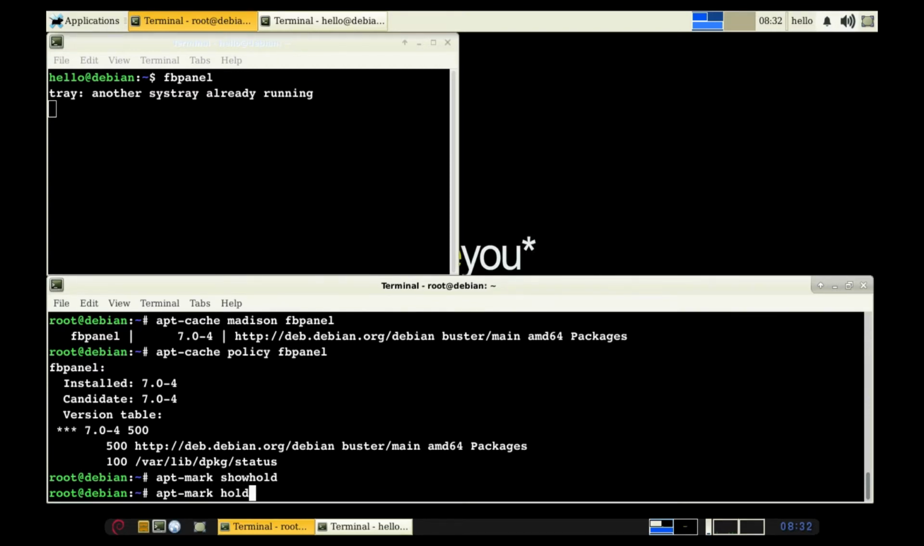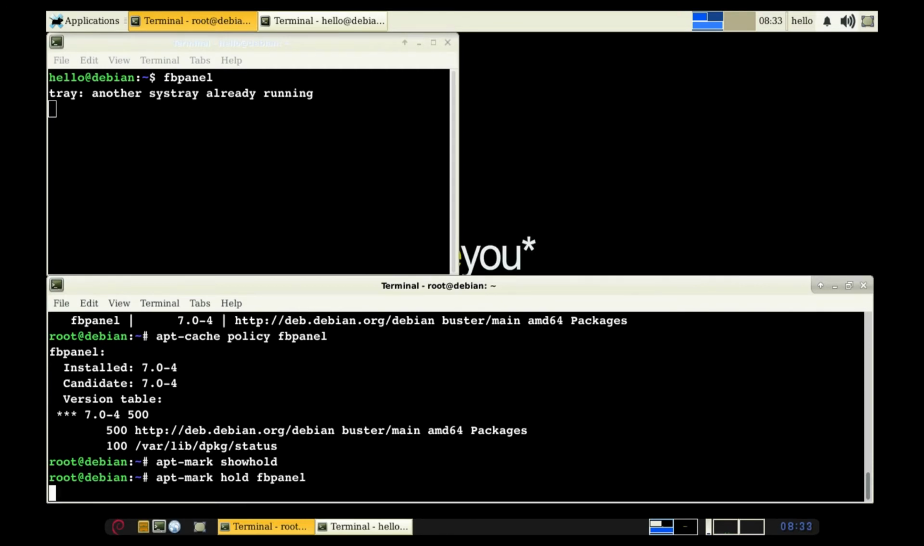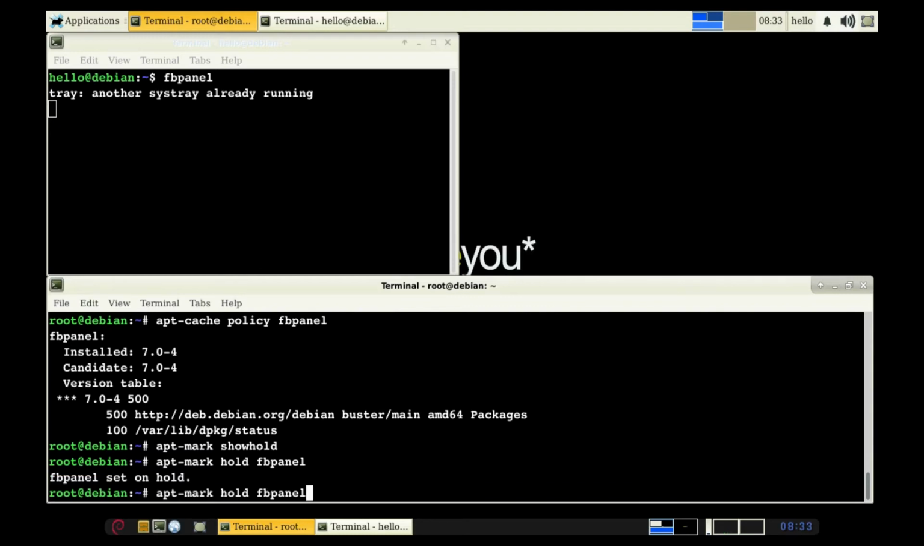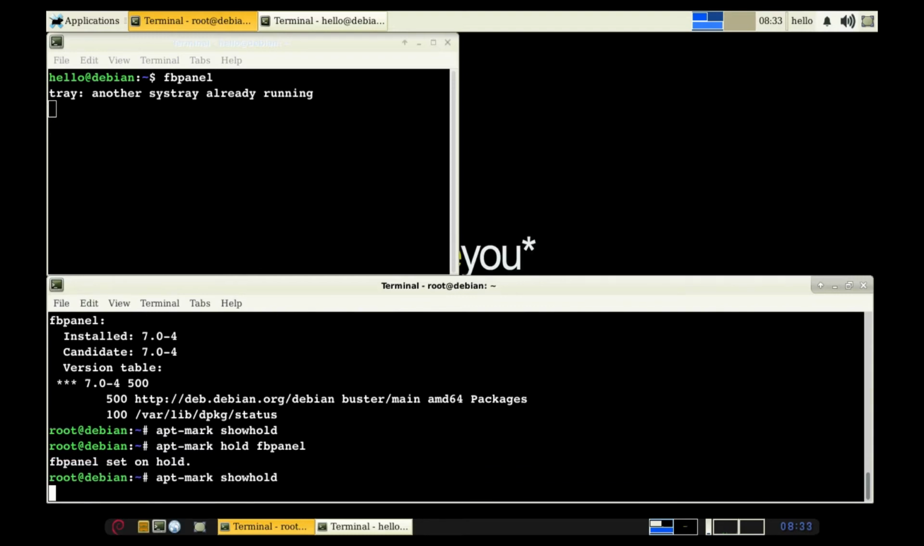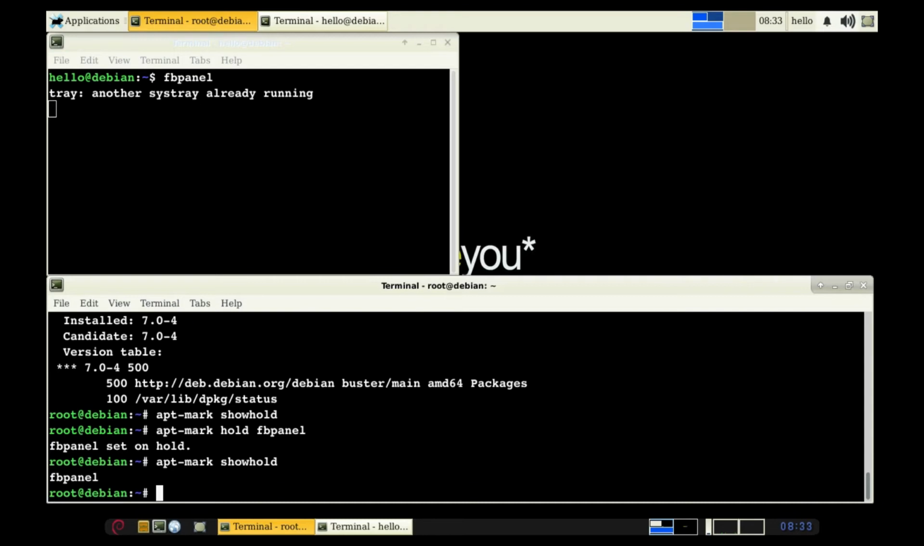Hold is used to mark the FB Panel package, which will prevent the package from being automatically installed, upgraded or removed. apt-mark hold. Unhold: allow all actions again, automatically install, upgrade or remove. apt-mark unhold.